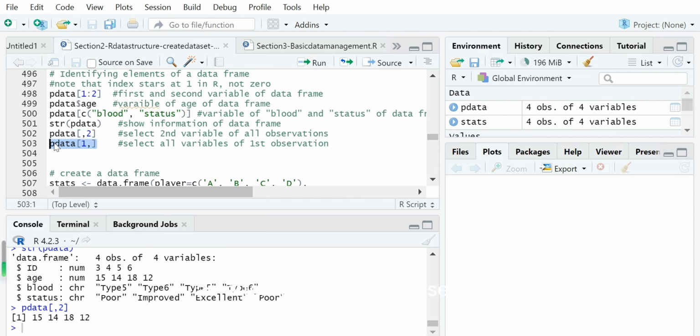Alternatively, you can use 1, which means the first observation, the first row, then a comma. Because after the comma is empty, all the columns of this row will be selected. So this actually shows the first observation and its corresponding values for all the variables. So this is the first observation.